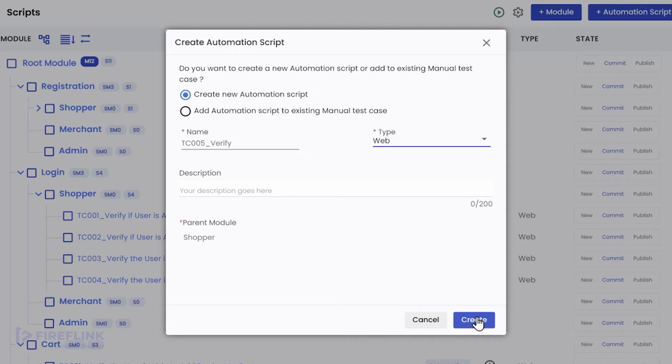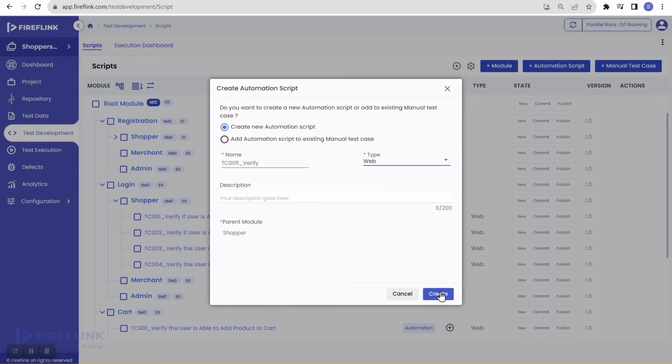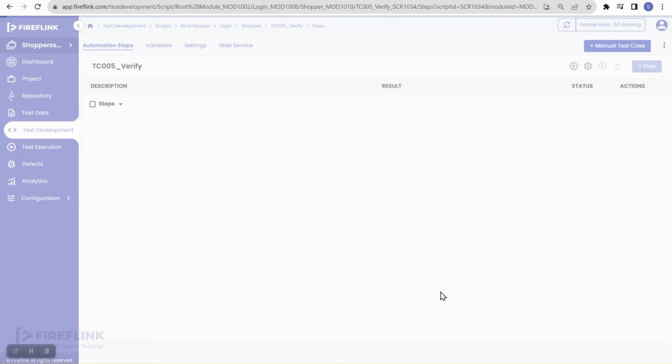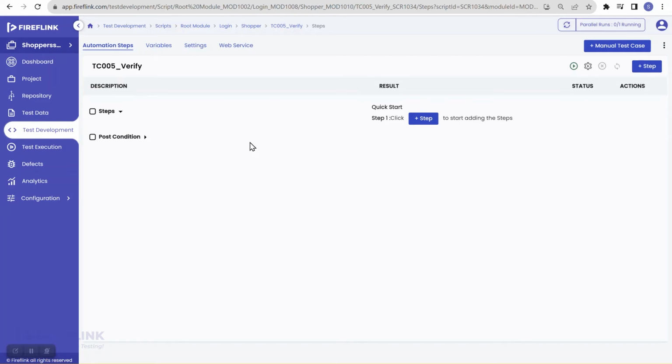So this is not a proper naming convention. In order to show you that AutoRun failed scripts, I'm just creating this. See, the automation script is created. Now here the post condition is already added, since I have added the post condition for module, right?